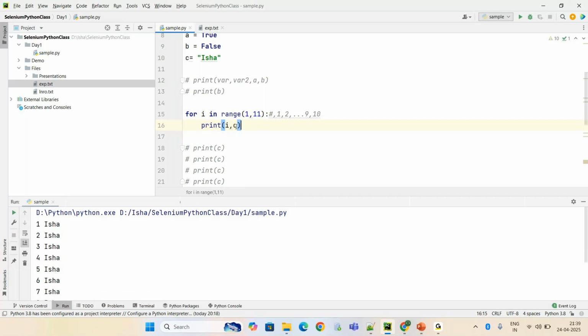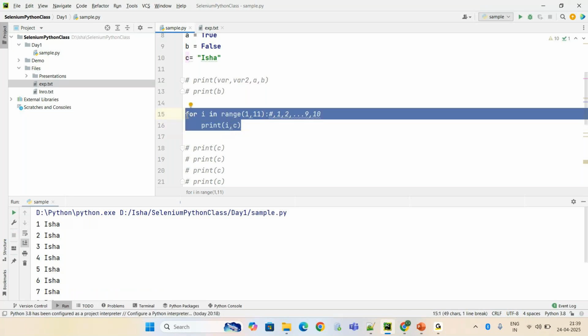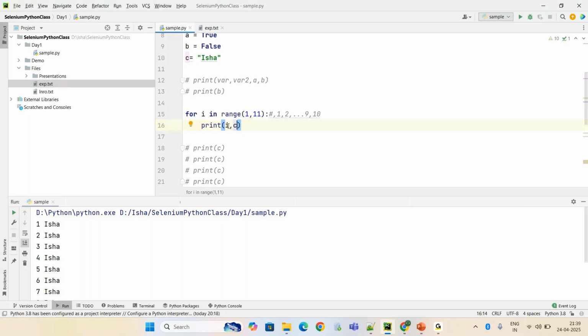I mean here c is a constant in this for loop. c is not even changing. But variable i keeps on changing because it is ranging from 1 comma 11. I hope it is clear now.